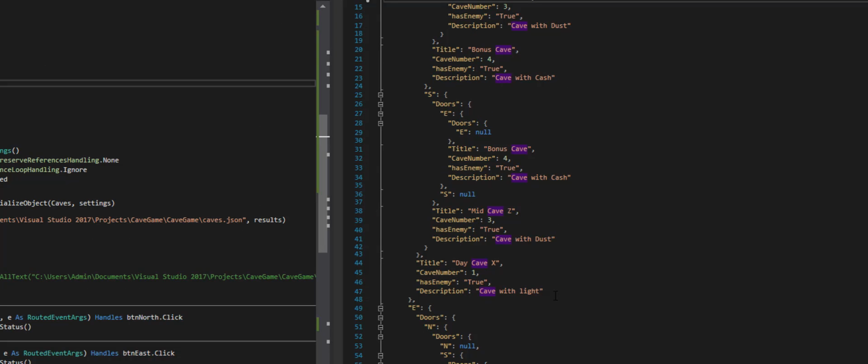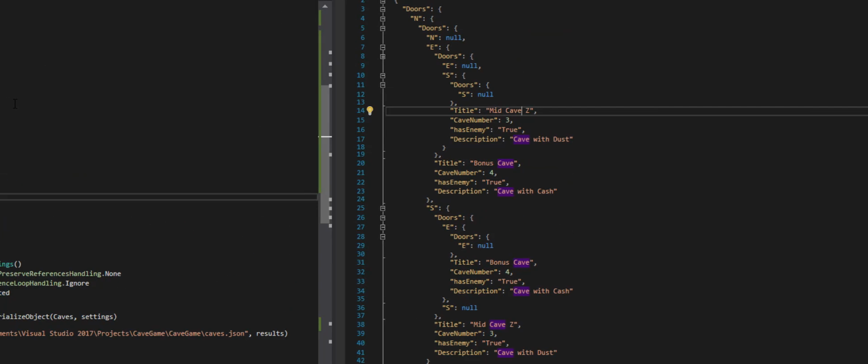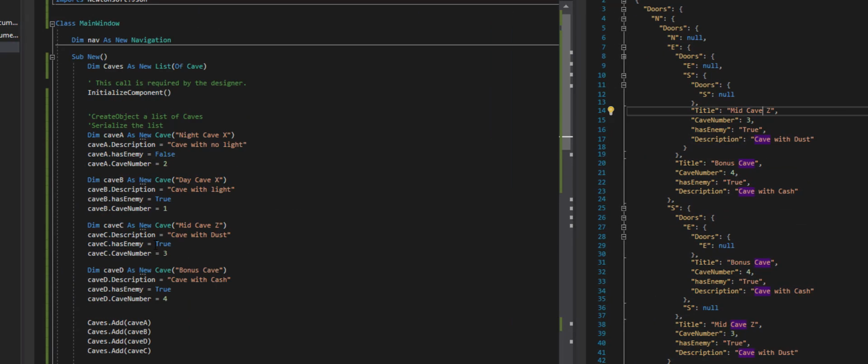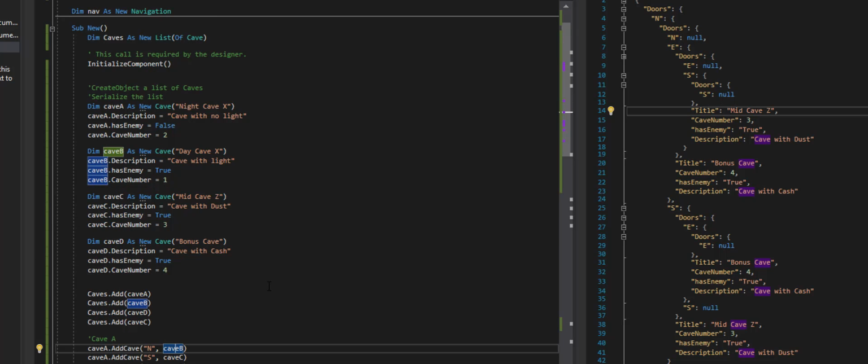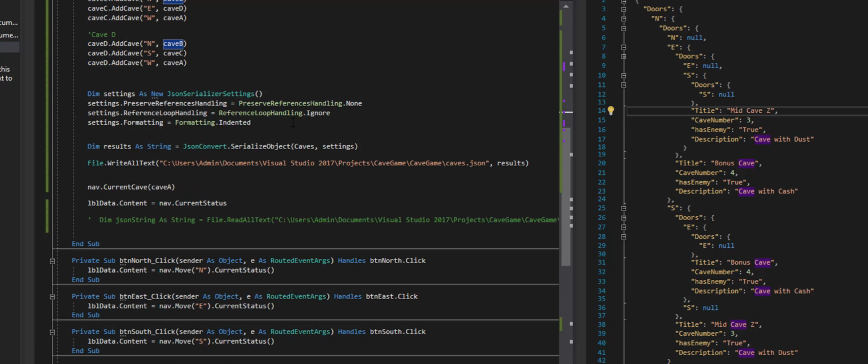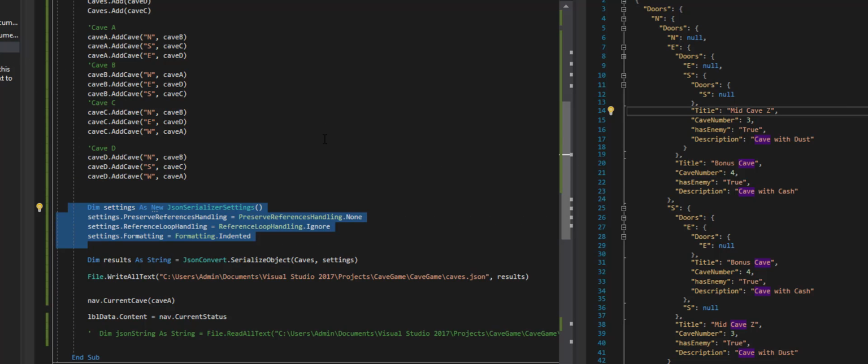And remember, the reason why all of that happened was because in my JSON, I had a cave inside of a cave, which was inside of a cave, which was inside of a cave. So it was this weird loop that was going on. Whenever you get that issue, you're going to have to check these settings. You have to recreate these settings here to resolve that issue. So I'm going to stop this video here, and in the next video I'm going to deserialize all of this.